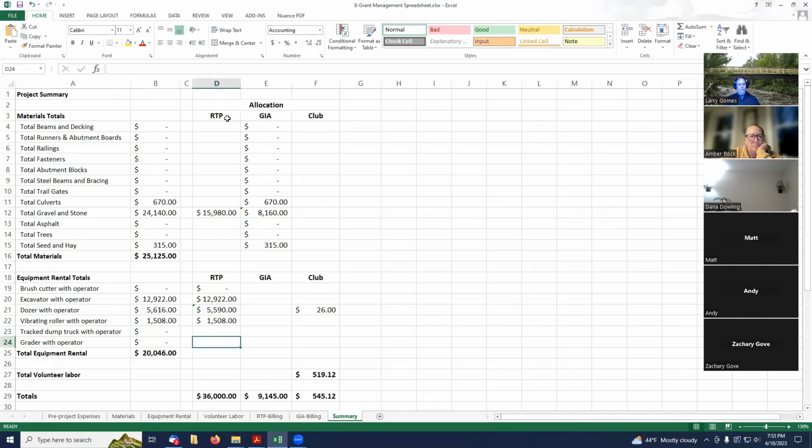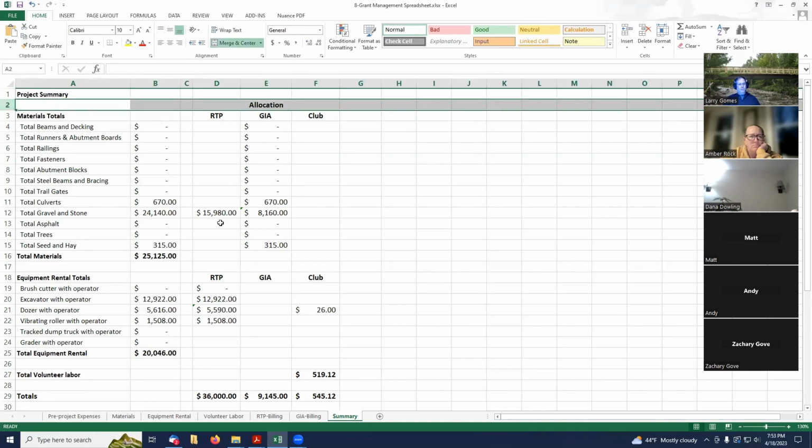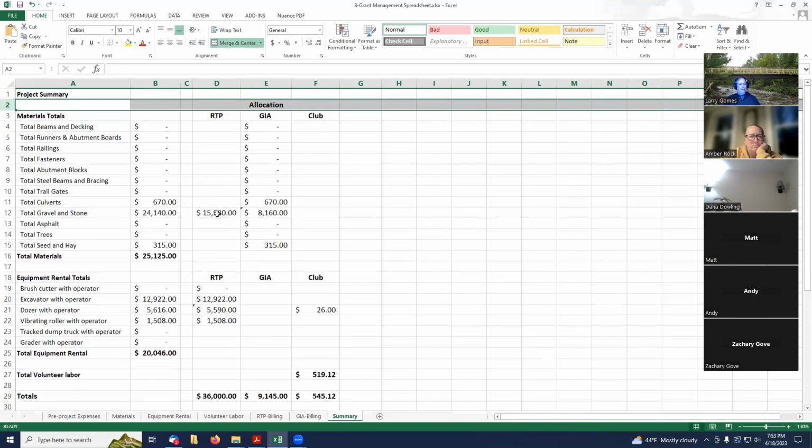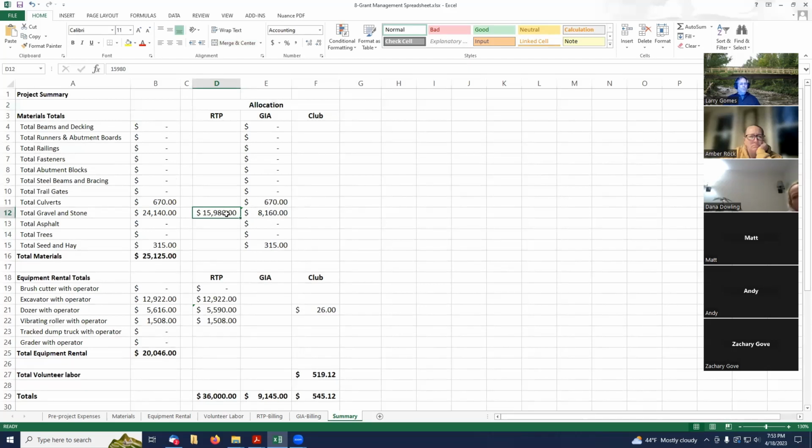So what that allows you to do is you can now allocate these to these columns. So I'm allocating $15,980 of my gravel to RTP, and that's going to leave a balance of 8160 from this total of 24,160. So, you know, when I enter this number here, I entered 10,000. You'll see that the balance shows up in the GIA column.